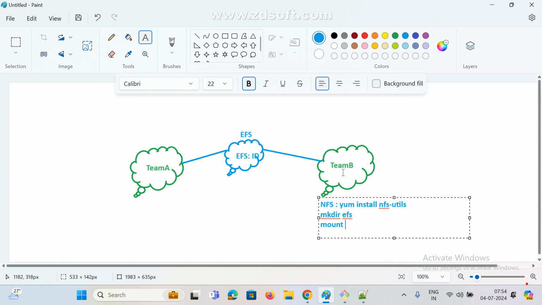For example, team B created one file, touch b.txt. In this path, which is the common path, the directory name we gave is EFS only. EFS here is one directory, don't get confused.